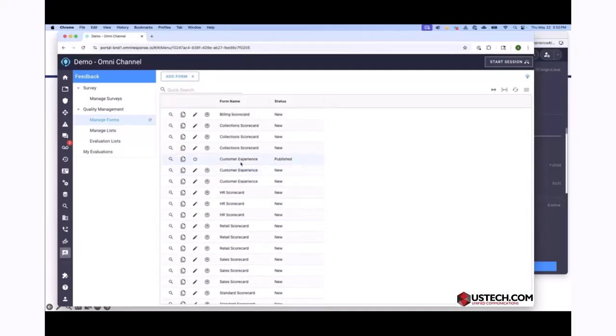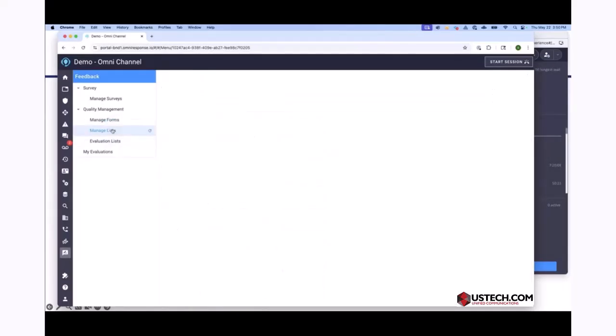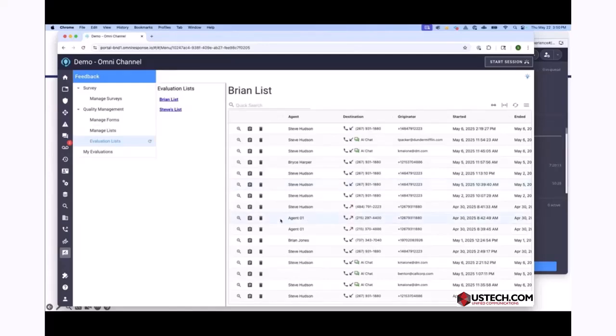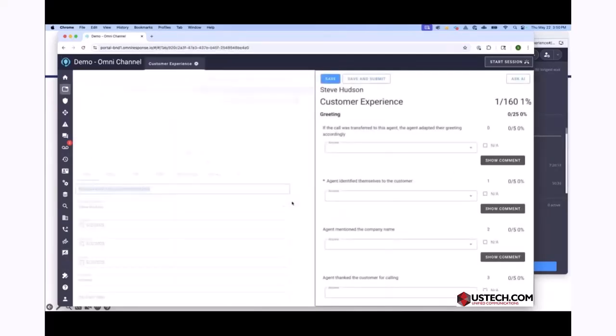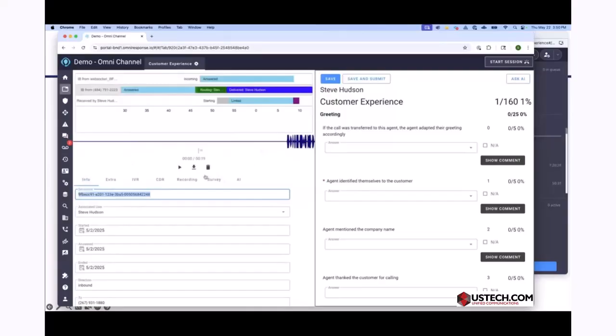So right now, mine is based off of customer experience. I can go into my evaluation list, and I maybe have different teams here, and I can pick any random call, and maybe I just want to start scoring this call here, right? So I have my wave file here. I can listen to this call, and as I'm listening, I can answer my evaluation form, right? If the call is transferred to this agent, did the agent adapt their greeting accordingly? I'll say yes. Did the agent identify themselves to the customer? Yes. Did the agent mention the company name?